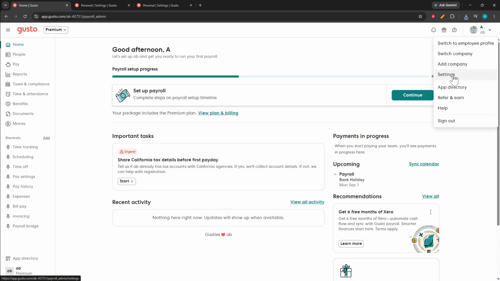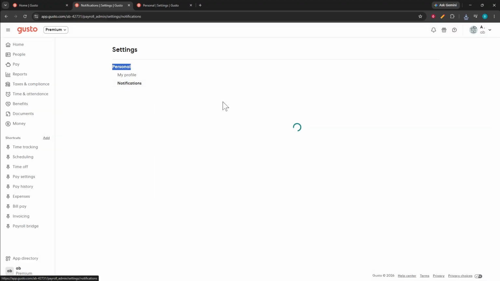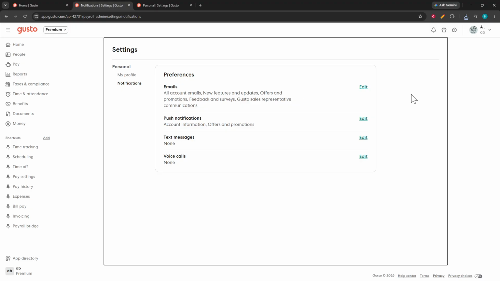Once the Settings page opens, look for the Personal section. Under that section, select Notifications. This is where Gusto groups the communication settings tied to your account. Under Preferences, you will see separate categories for emails, push notifications, text messages, and voice calls. Each one has its own edit option, so you can adjust one type of notification without changing the others.